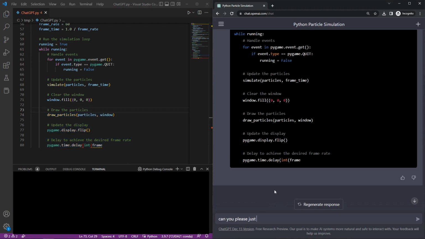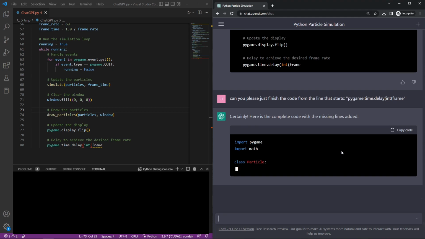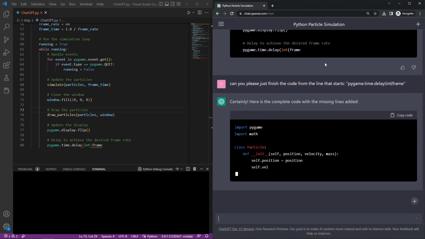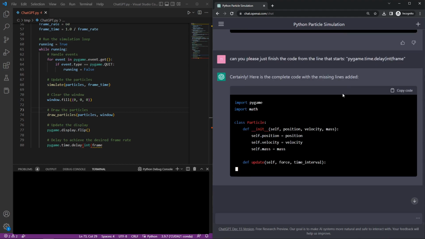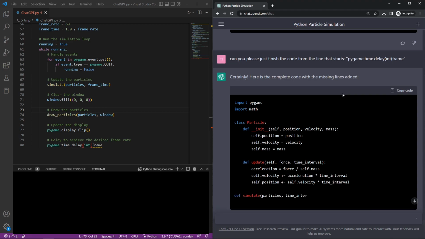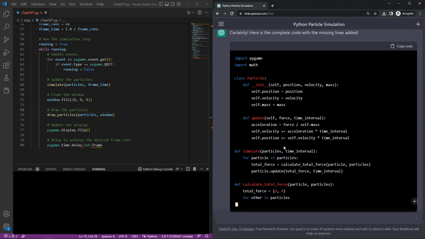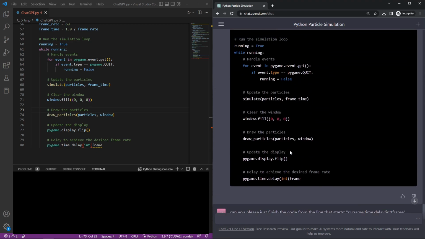Can you please just finish the code from the line that starts? Let's give that a go. There you go. Let's see. No, it's going from the beginning. See, this is where it gets a little bit challenging. So you're kind of seeing the limitations of ChatGPT here, right? Even though I specifically asked it to finish the code from this particular line, it's trying to be too helpful and actually give us the whole code.